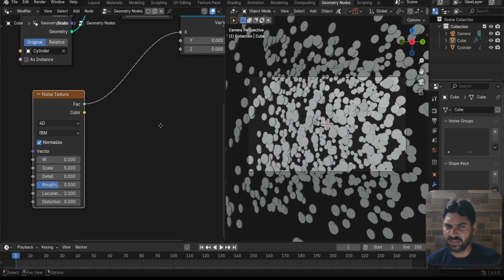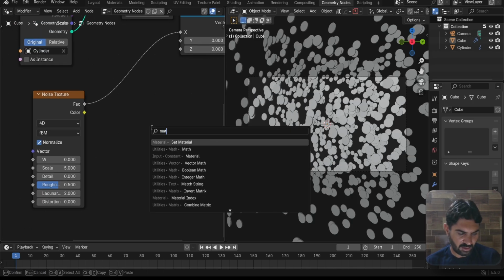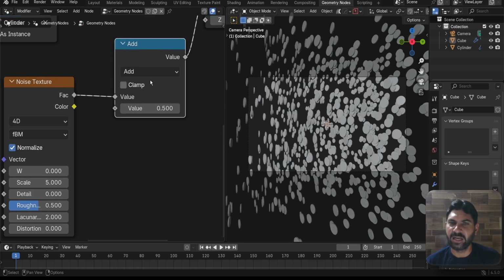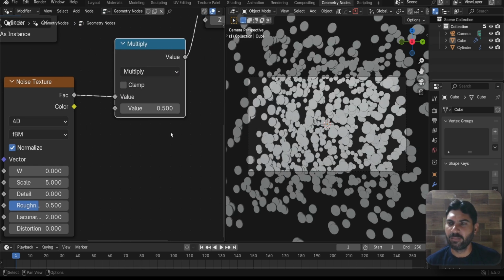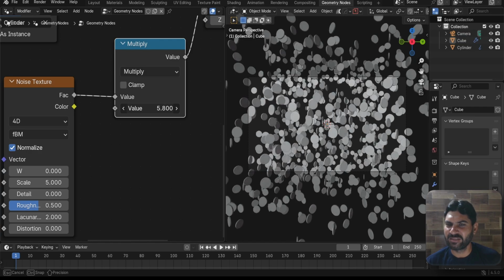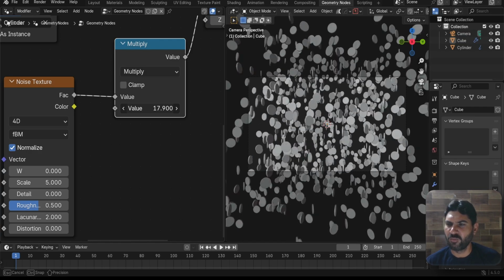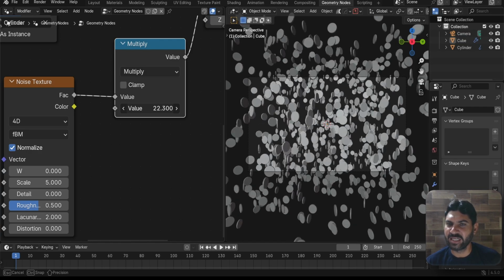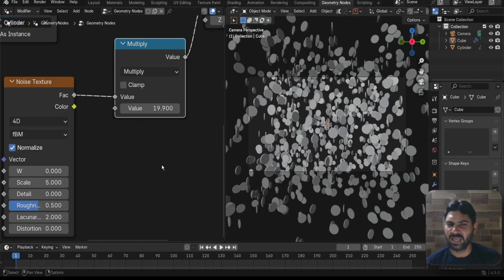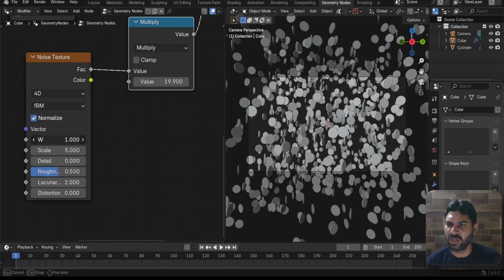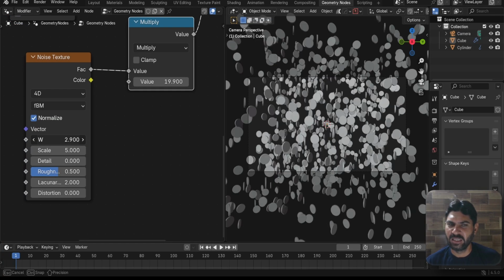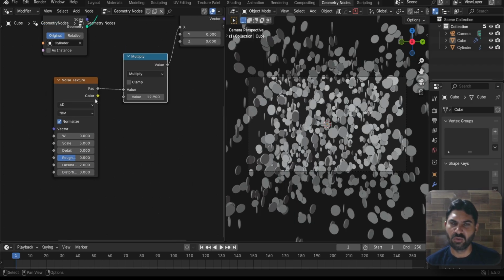to increase this, here I search for the math node and connect it here and convert this to the multiply and increase this value. So we have randomly rotated these instances, something like that. Now we use this value to animate this back to the 0.